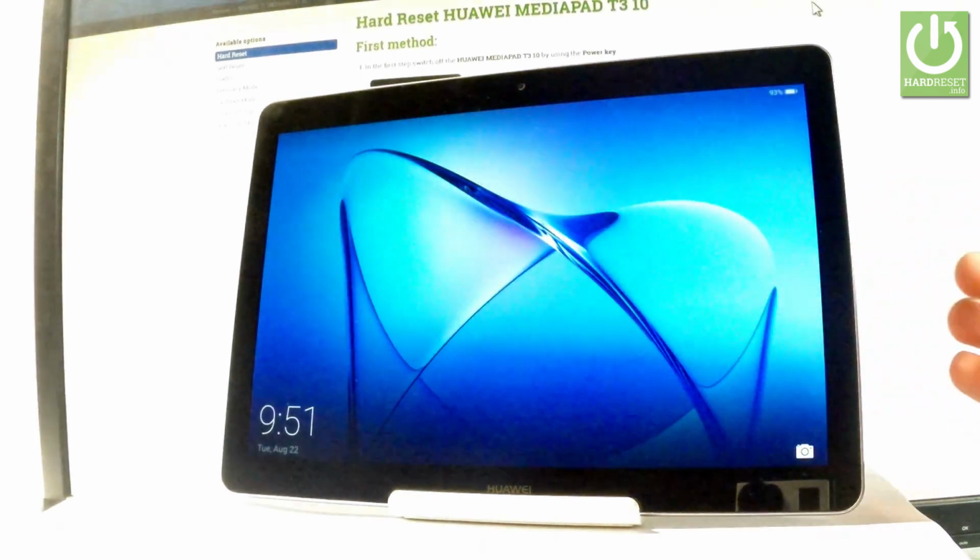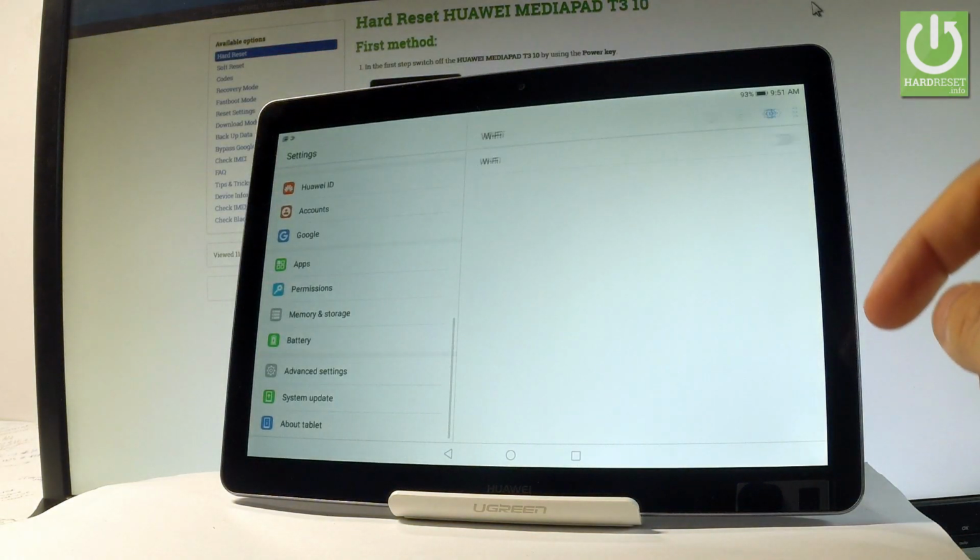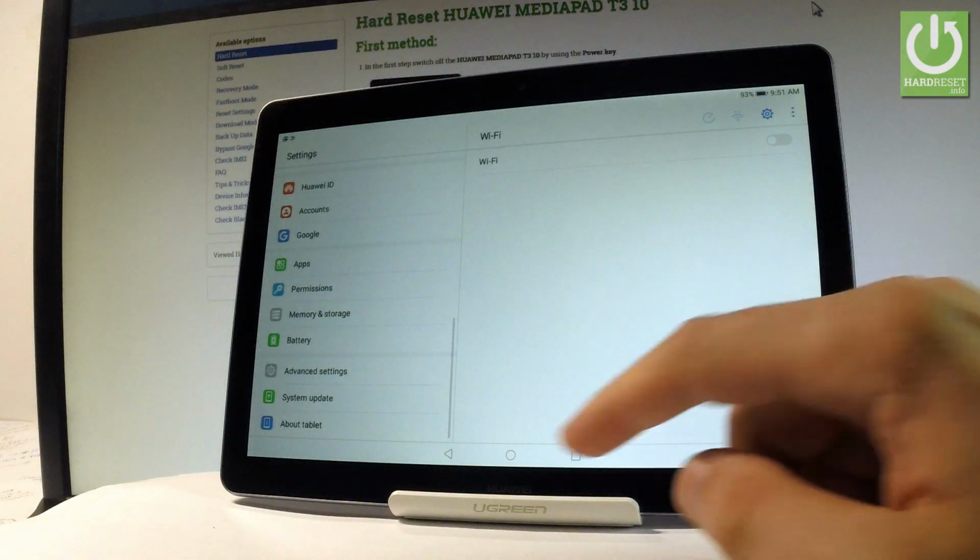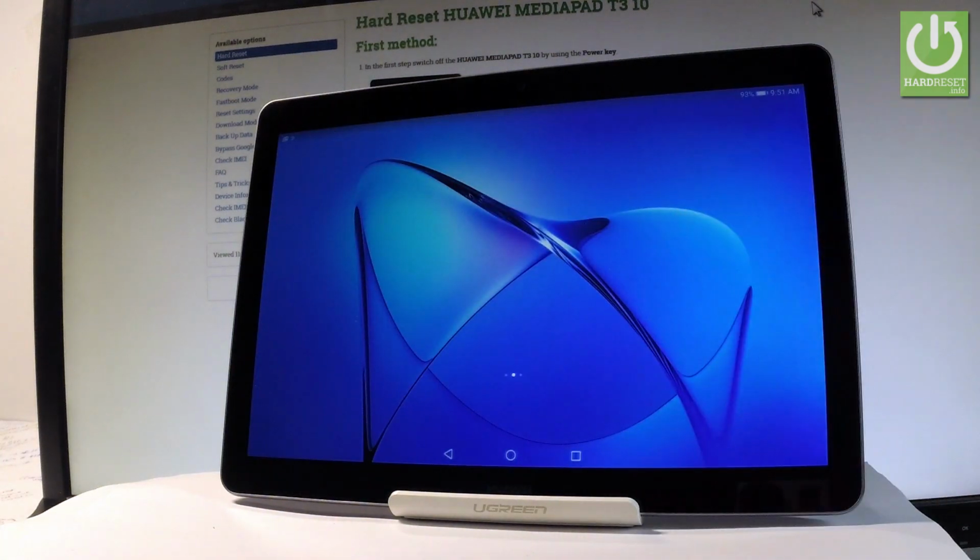Let me press power key and let's activate a screen lock. As you can see, you just reset all settings. You can go back and start using your device.